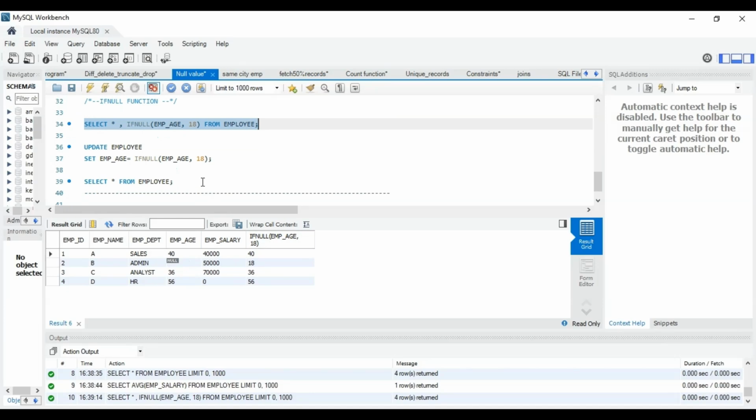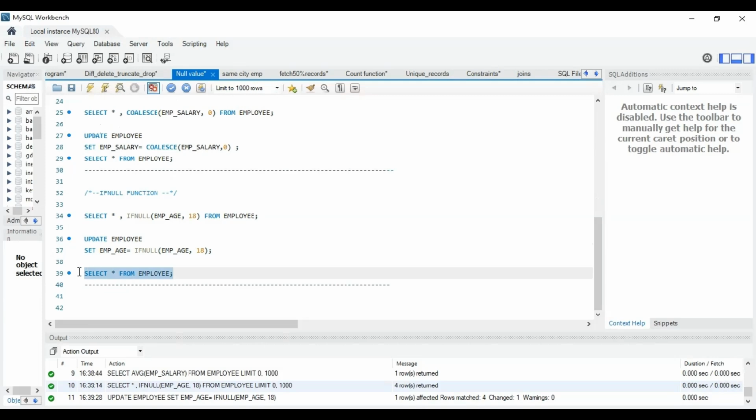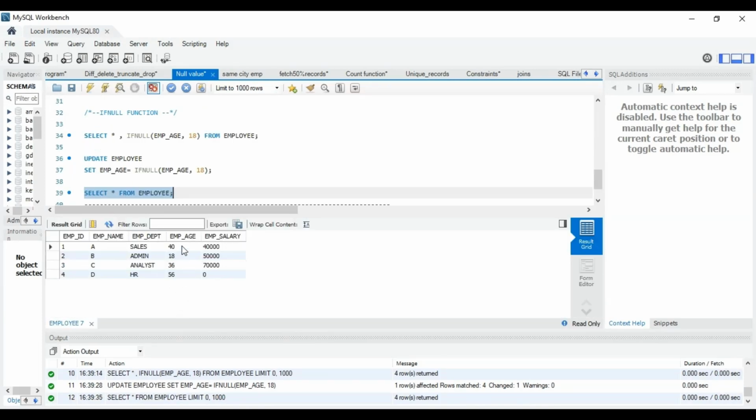To modify the table, we will use the update command. So now the value in the table is replaced with 18. For the employee ID 2, it was null, now it is replaced with 18. So in this way, the COALESCE and IFNULL functions are used to replace the null values.